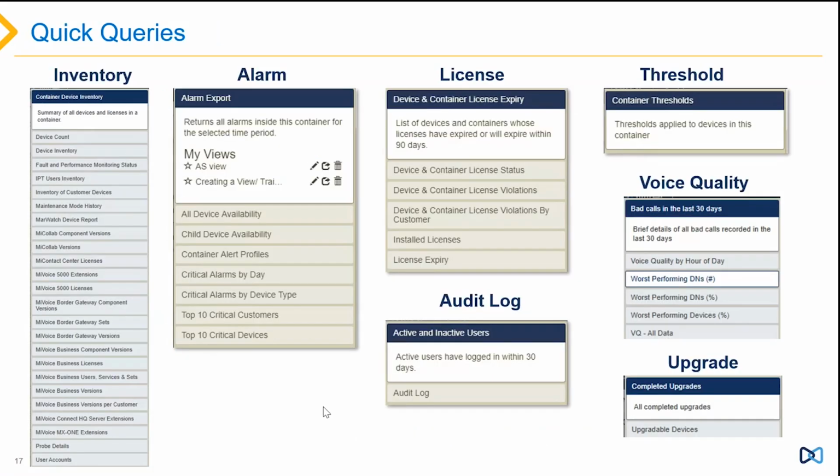Here is a list of some of the reports. Now, this is an abbreviated list. This is not everything that's inside the system.